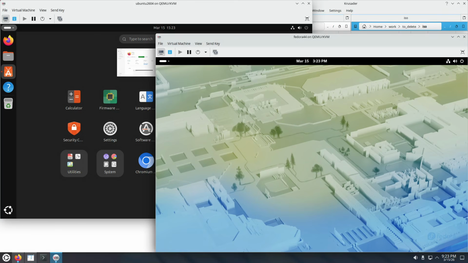So this is it. Both releases Fedora 44 and Ubuntu 26.04 are important. Everything works great, and the UEFI secure boot works great out of the box.